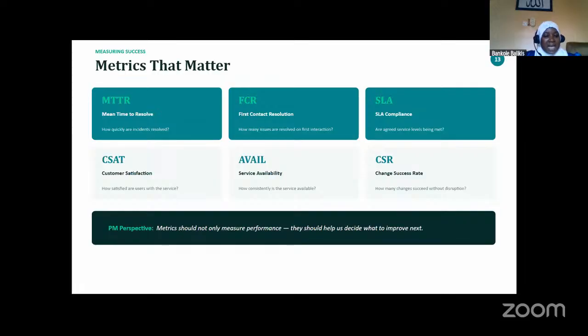Then CSAT, that is customer satisfaction. How are customers satisfied with the service they received from us? How consistently is the service available, and how are they getting satisfaction? CSAT and availability, that's service availability, are more or less related. Then change success rate: how successfully are we making changes without causing disruption?